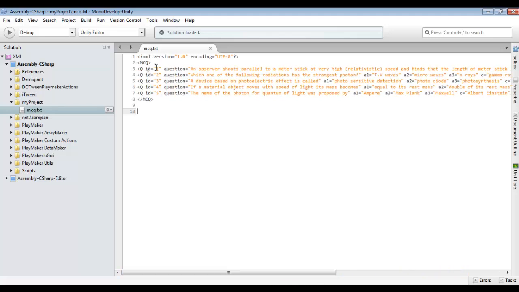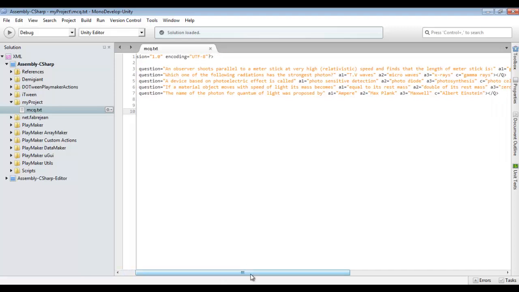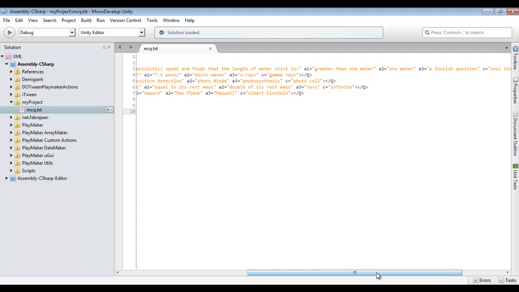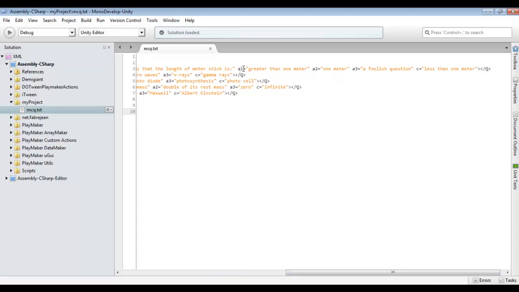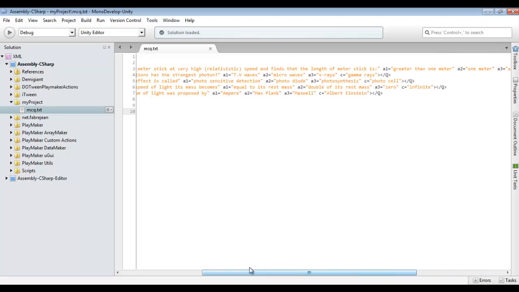So here ID 1 means question number 1, 2, 3, 4, 5, and this is the question. And here are 4 options. Answer A1, A2, A3, and the correct one, C, is the last one. So later I will randomize all these 4 options. So whenever it displays on the player, it will never show the correct answer in the last position. It will randomize, sometimes at position A, B, C, D, anyway.